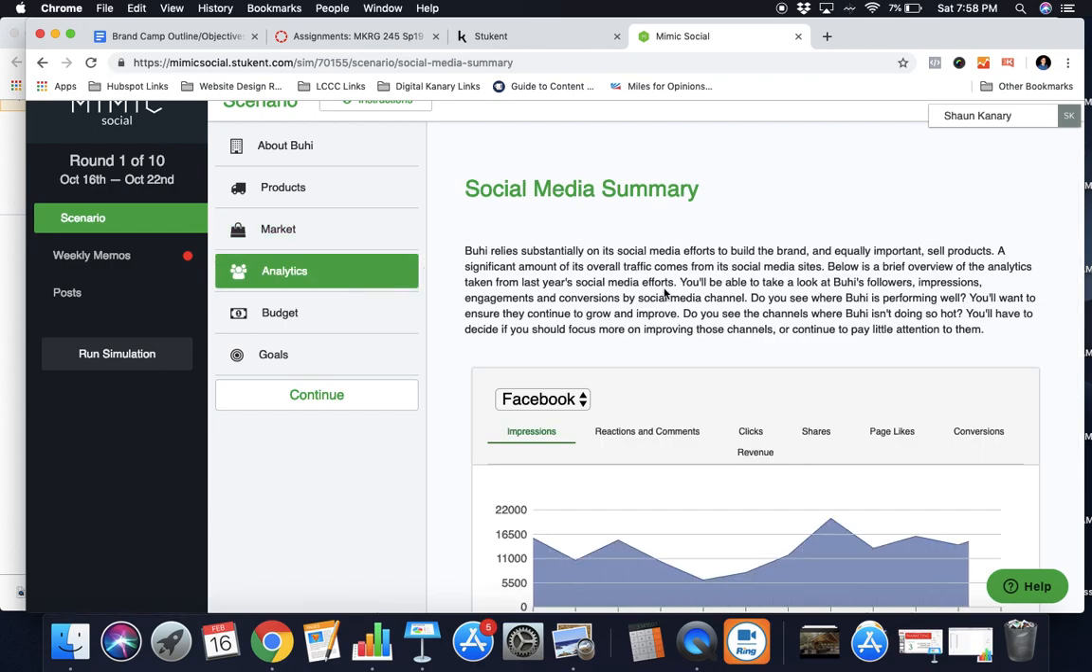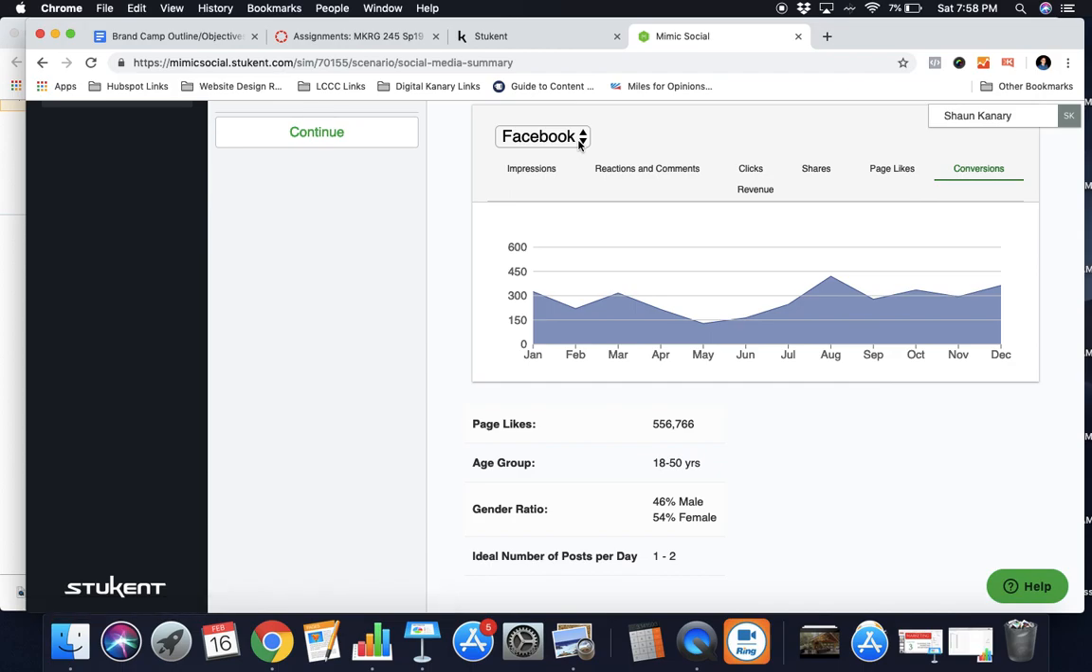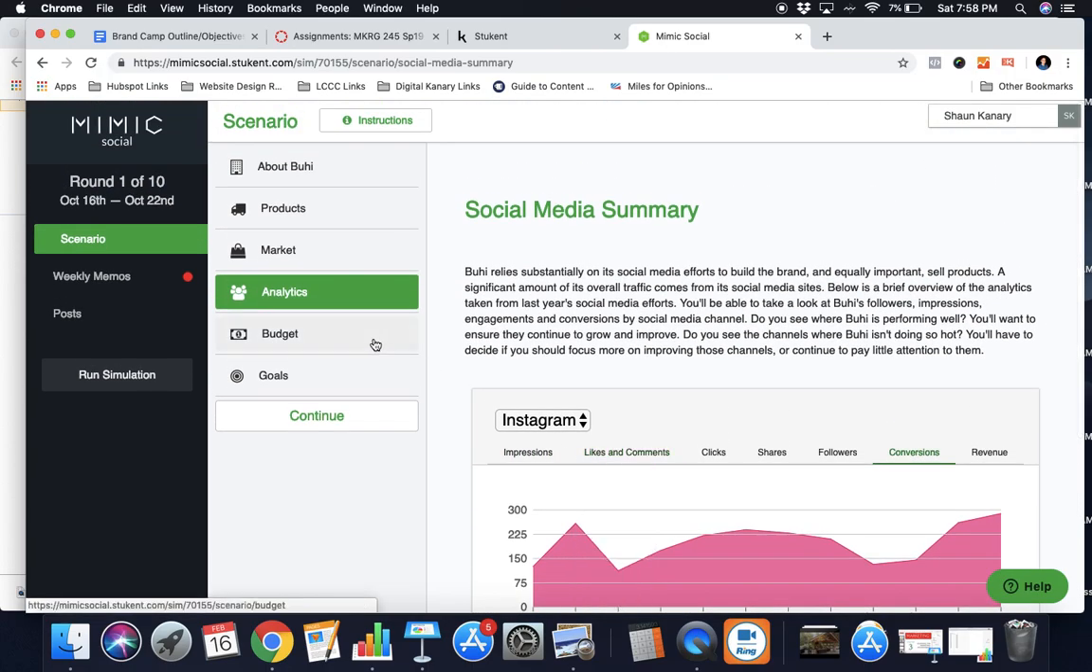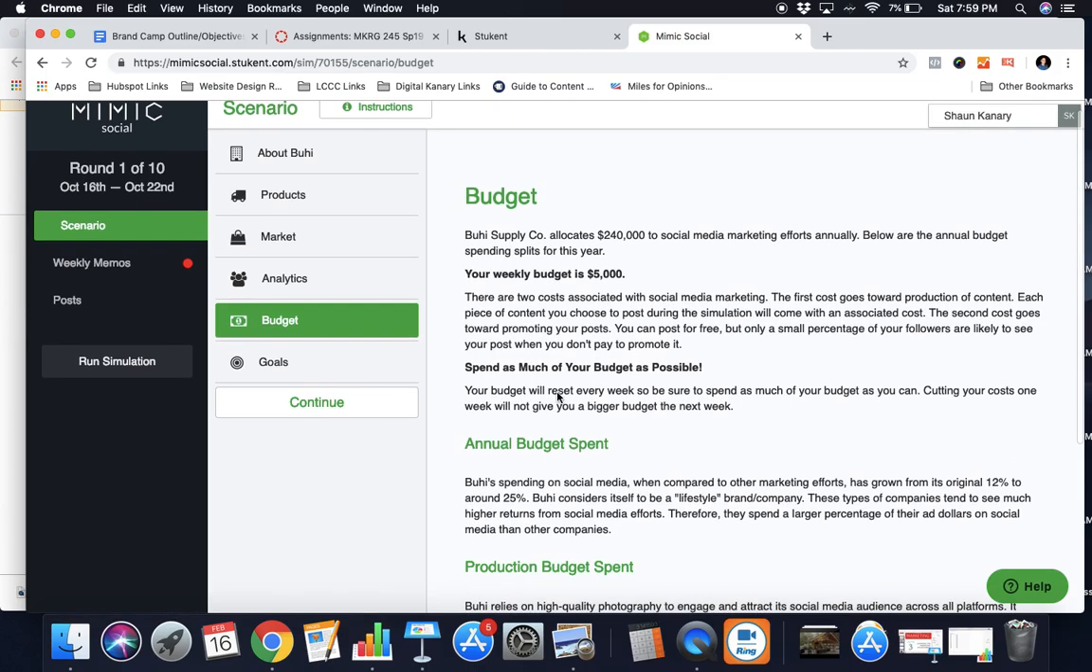So after you go through each one of these and make notes, make sure you go on to the next tab. Here you'll learn about the analytics as far as what they've been doing. You'll be able to establish some benchmarks as far as what they've been doing and what they've been seeing. You'll learn about what age groups respond well and gender and other important demographics on each one of their social media channels. Finally, you'll learn about your budget. Boohi allocates $240,000 a year to social media marketing efforts. Your weekly budget is $5,000. Spend as much of your budget as possible.